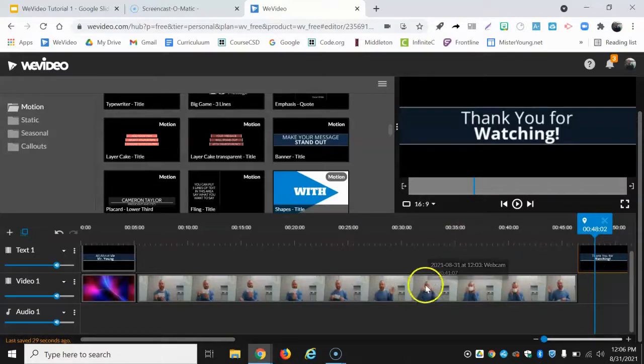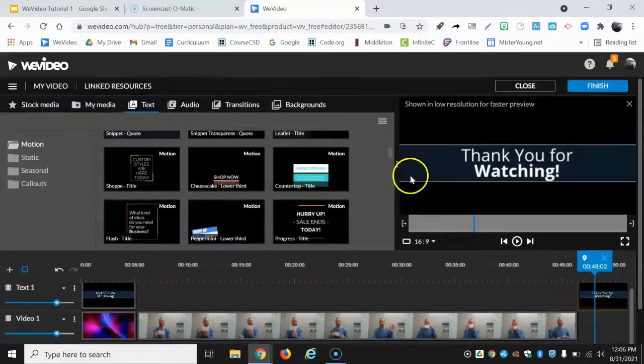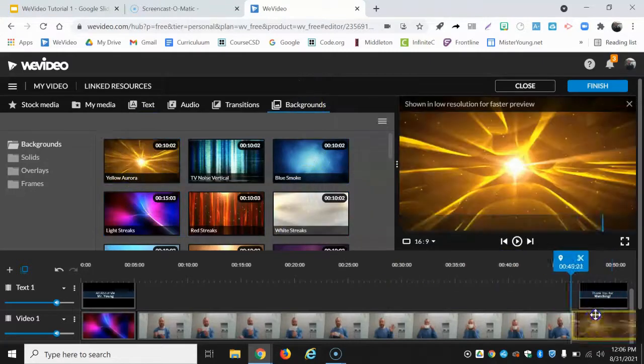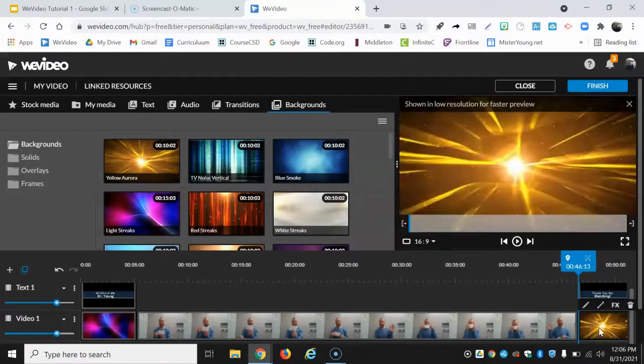Now I want to add another background. Again, you could use the same background that you used for your title slide, or do something a little different. I think I will do a different one. I kind of like this yellow Aurora one as well, so I'll click and I'll drag that down, and I'll stick it next to that slide.